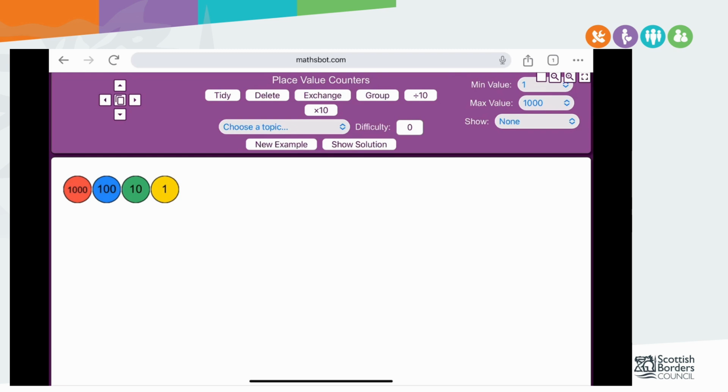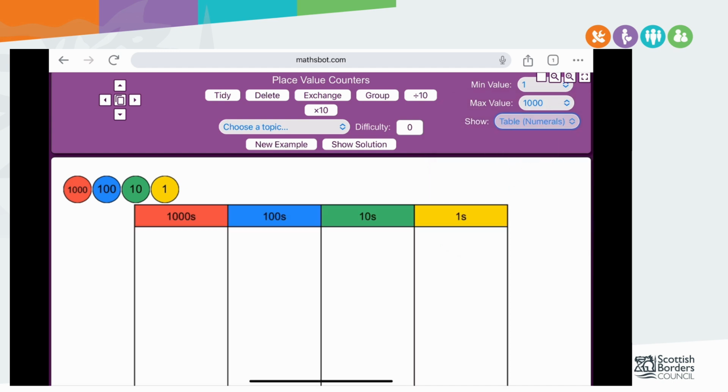So we're going to do a sum, 147 plus 169, using our place value counters. When it says show, we're going to turn on table numerals so we can see the columns with the hundreds, tens, thousands, ones, etc. We're then going to drop in our counters. We're going to make 147 first. So we take 100 in the 100 column. We're going to do 4 tens in the tens column.